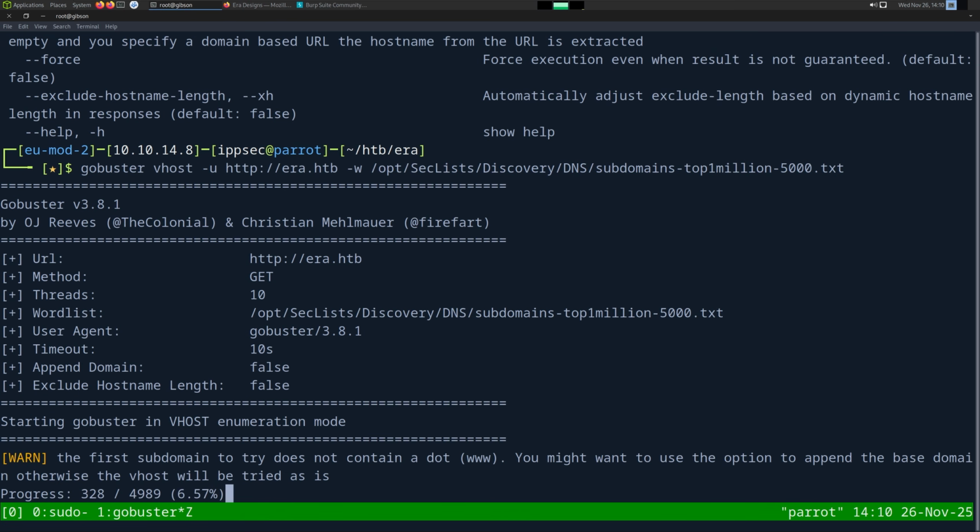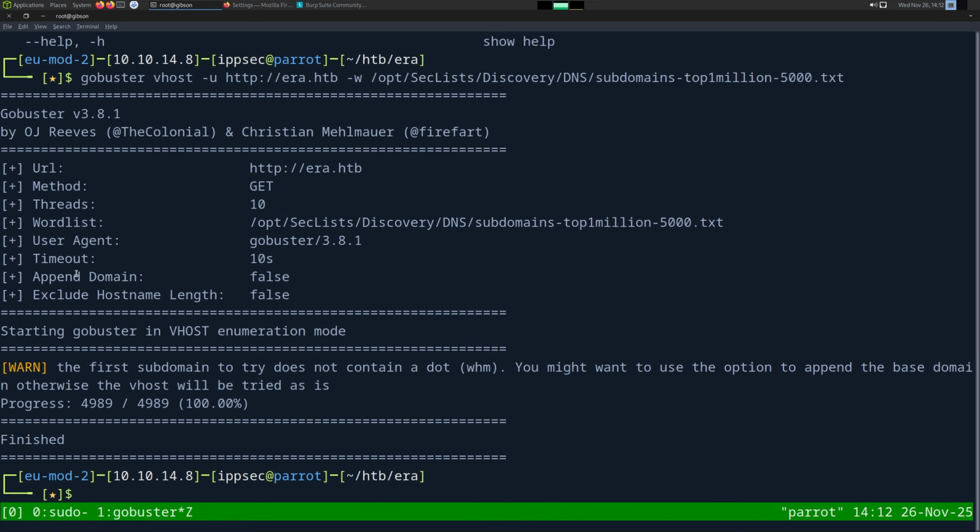And let's see, it looks like it's working. So we're checking all these subdomains. We don't have a hit yet, and it doesn't look like we'll get one. I remember there being something funky that they changed in the latest version of GoBuster. I think it's this append domain flag. We see this is false.